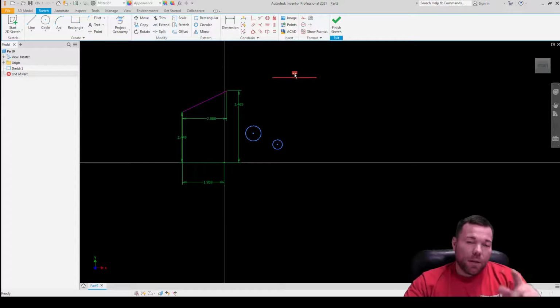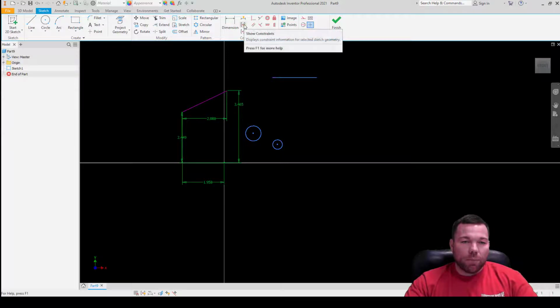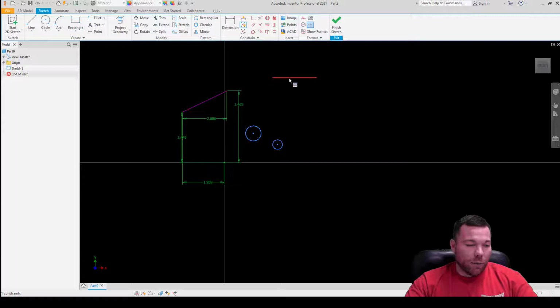Oh, so this is actually a good segue. If I click on this, you can see that I have a button up here. It's called Show Constraints. If I click on that Show Constraints button and hover over this line, it's going to tell me I have one constraint on that line if I look down here. So right there is my one constraint. I can click on that constraint and I can delete that constraint.